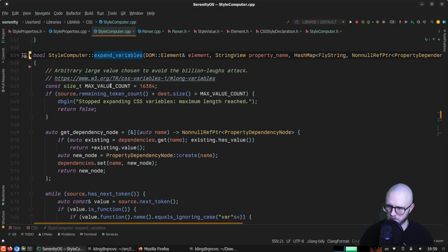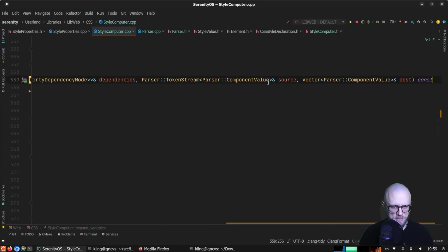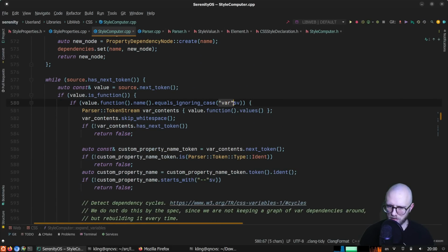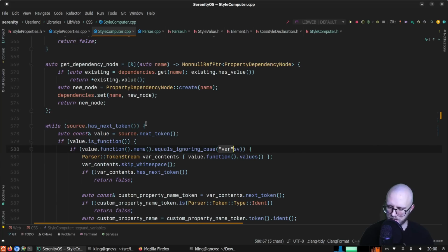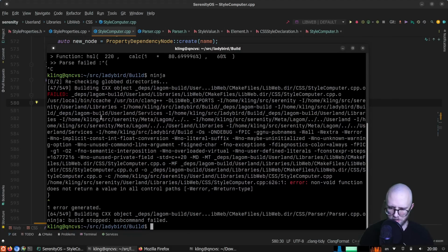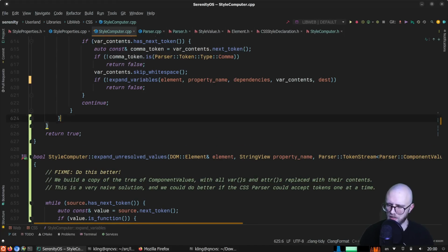So how does expand variables actually work? It takes as its input a source token stream and a destination vector. So I think when we encounter a var, then we handle it in whatever way we handle it. But if it's anything else, we need to just let it filter through to the destination vector. Otherwise, we will only get vars. Also, this thing doesn't return at all. So return true at the end, I guess.